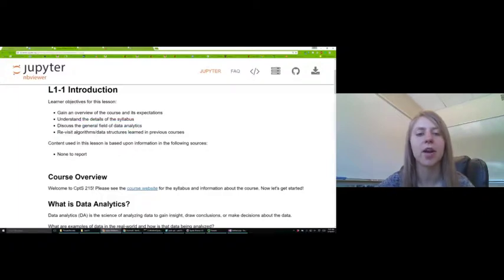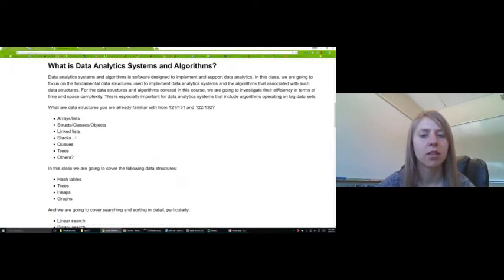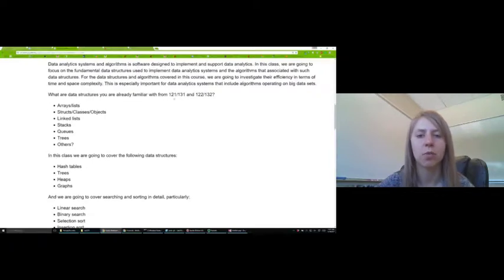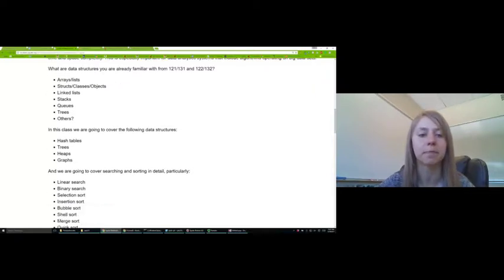The second part here, revisit algorithms and data structures learned in previous courses. So here are some data structures that you've learned in your previous courses. So in 121 and 131, arrays and lists, structs, classes, and objects, perhaps classes and objects in 131, structs in 121, and an introduction to linked lists. And in your CS2 course, 122 and 132, you cover stacks, queues, trees, specifically binary search trees, and perhaps some others. But these are the main ones that I expect you're coming into this class with familiarity.